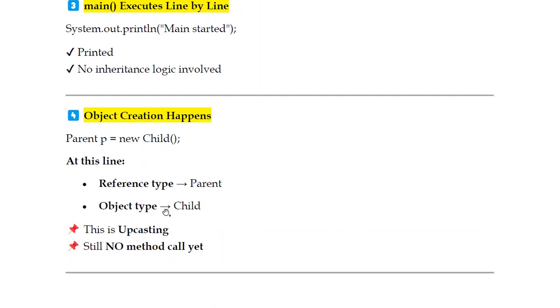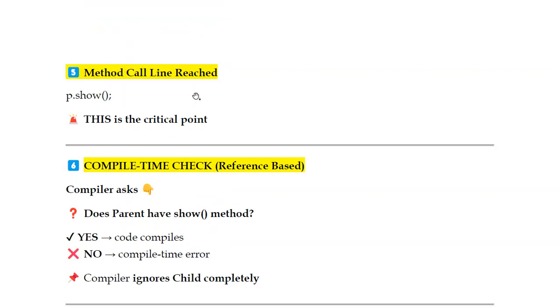This is called upcasting. Using the parent class reference type, we are calling the object type's method. It's called upcasting. Still no method call. Simple important thing: this line is not yet executed. No method call. Okay, now the method call is reached. So this is the critical point.